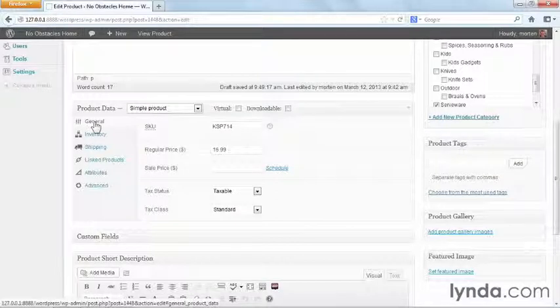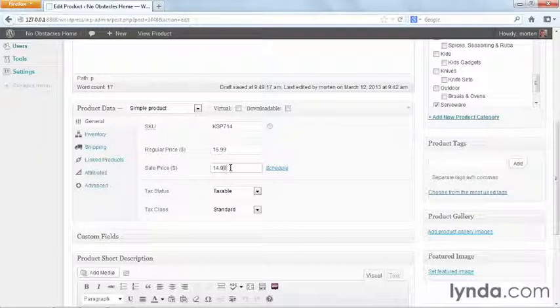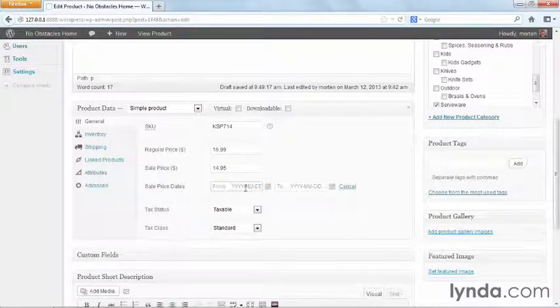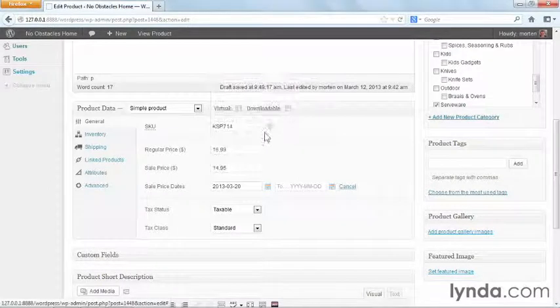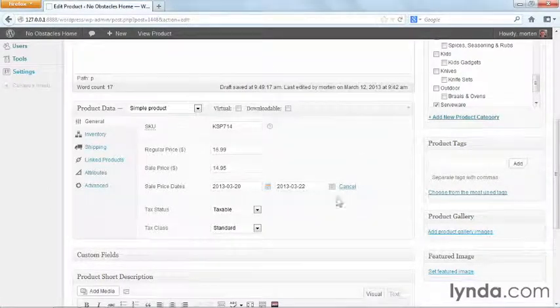We've already looked at some of the general settings. Here you have the SKU number, where you can track each product individually. You can set a regular price, and you can also set a sale price, let's say $14.95. And then you can schedule the sale price to only be for a specific time period, let's say Wednesday to Friday. And then the sale price will appear only within this time period.